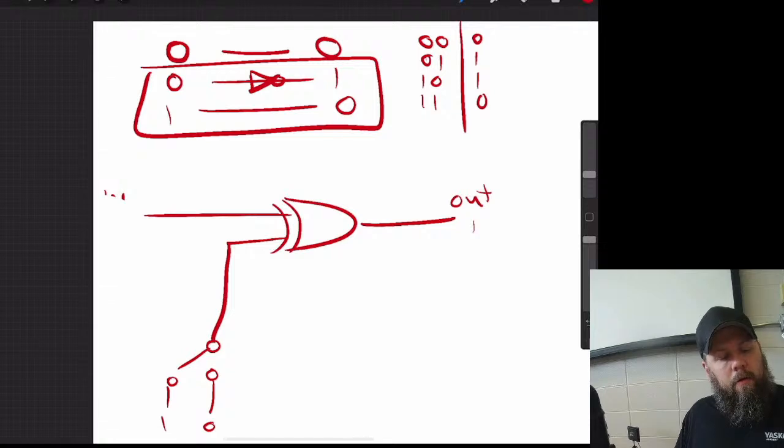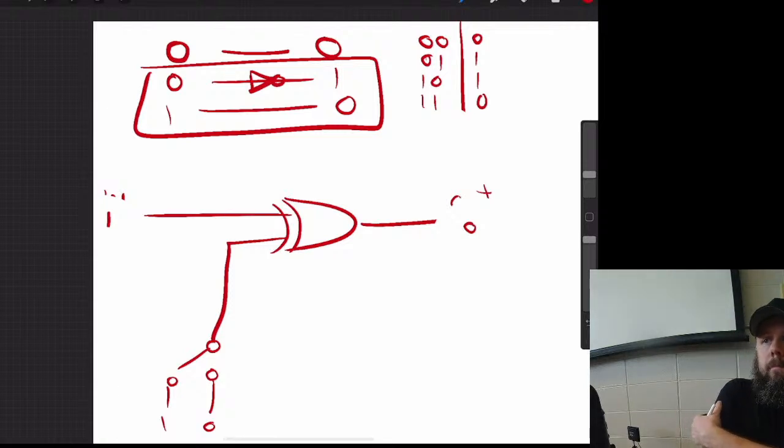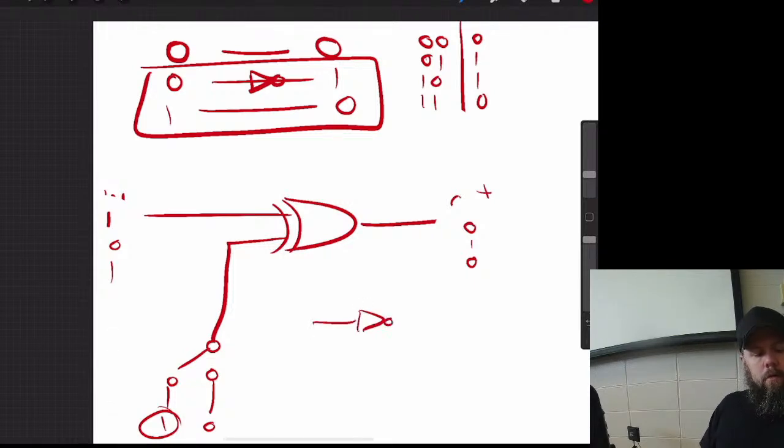If I put a 1 right here, I've got a 1 and a 1, I get a 0 out. So what is that doing? A 0 and a 1 will give me a 1. So if I did a 0, a 1's coming out. If I did a 1, a 0's coming out. So when I put the switch over on high, right? It becomes nothing more than an inverter, like a NOT gate, okay?